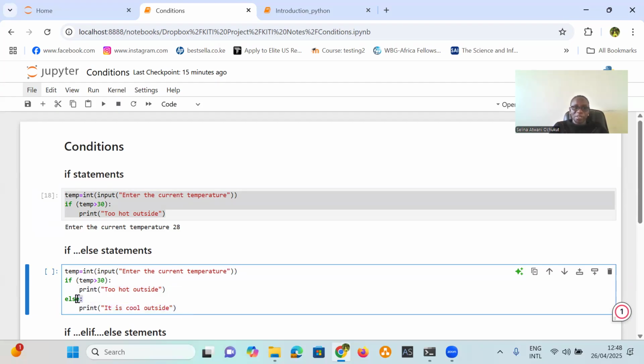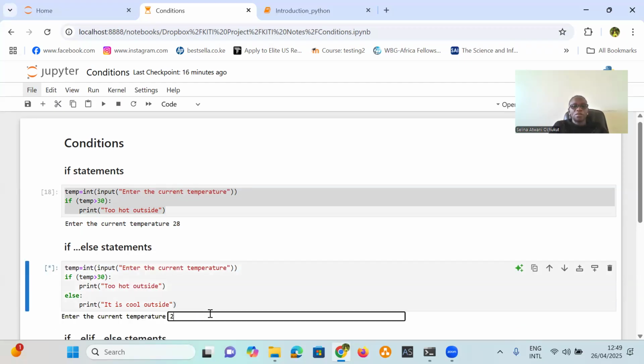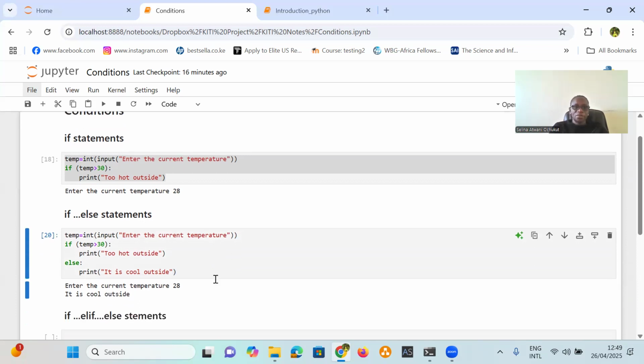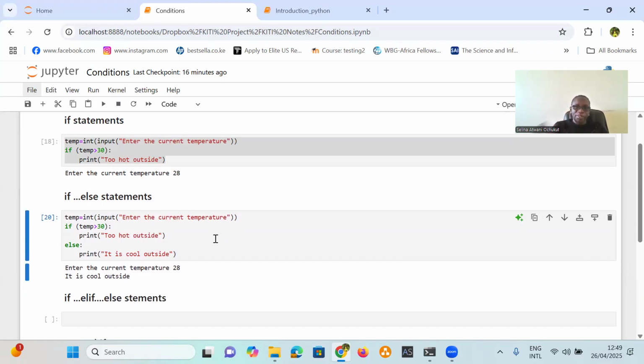And also keep tab, we have a colon here. And then anything that you want to be executed if our condition is false will be indented. So now if we run this and we say, okay, now the temperature is 28, it says it's cool outside. So it gives you that particular option of showing you what happens if your condition is false.